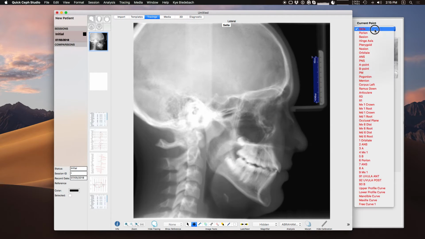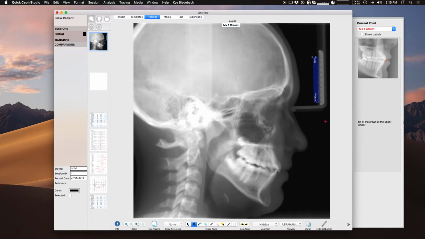And we can do a quick test if we jump down to MX1 crown. My speakers are very loud. Let me mute that. So on MX1 crown, if I trace this and I trace out the teeth, we draw the teeth based on your calibration, not based on the actual points that you put in. So the teeth look basically the size that you're expecting. So that means that calibration is dead on or at least very close to it.